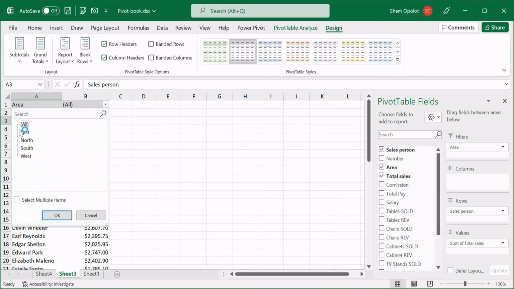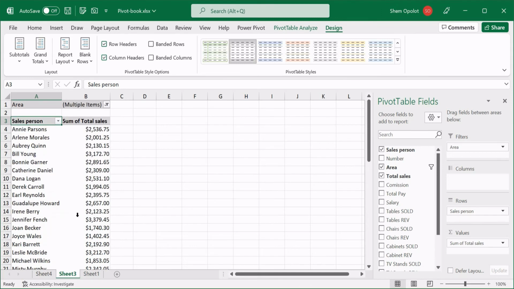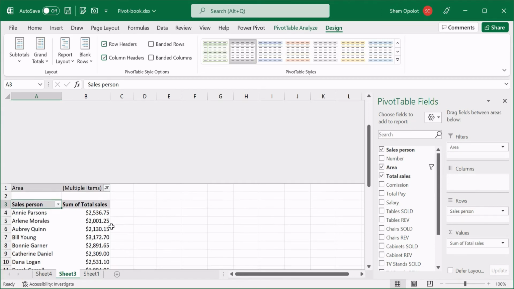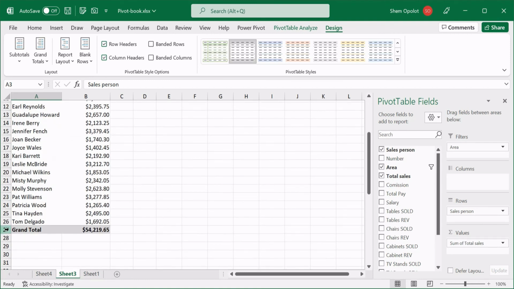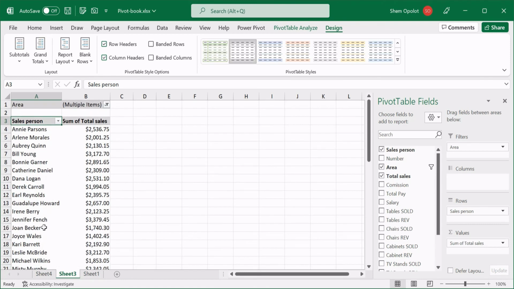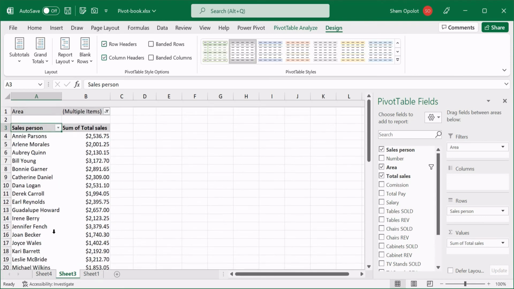And so when I click that drop down arrow and I select multiple items, I can then come here and just click south if I only want to see the sales in south and north, for example, and it will filter it by those different salespeople. As you see, they have reduced to 27. So you can look at the specific people in a specific region and see how they performed.